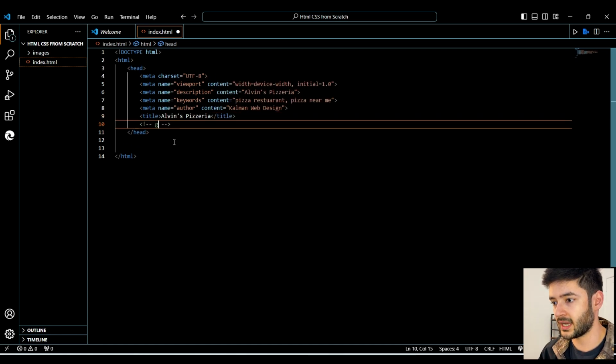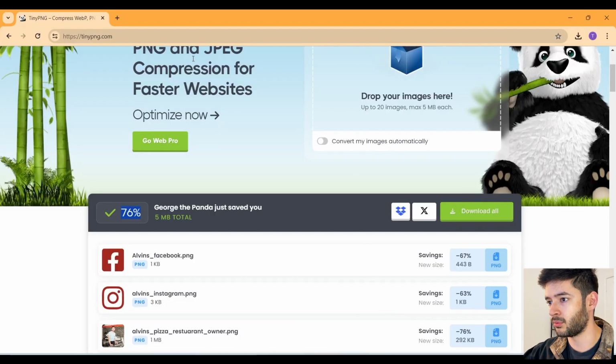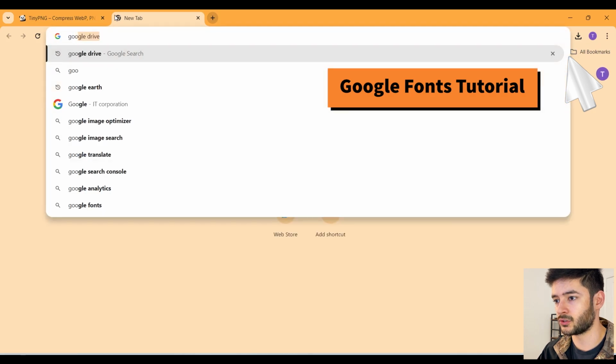Next, what we want to do is actually include our Google Fonts here. So what I'm going to do is open my browser again and navigate over to Google Fonts.